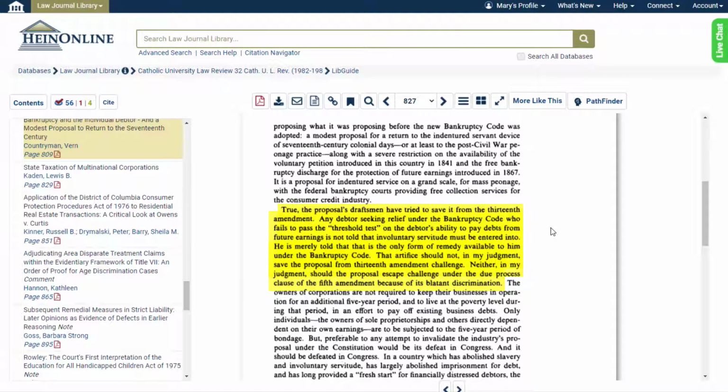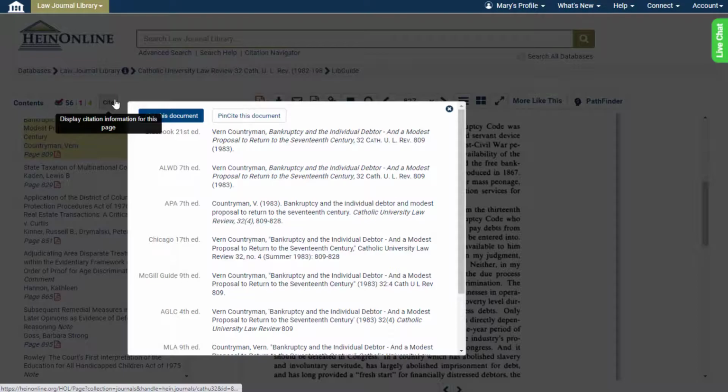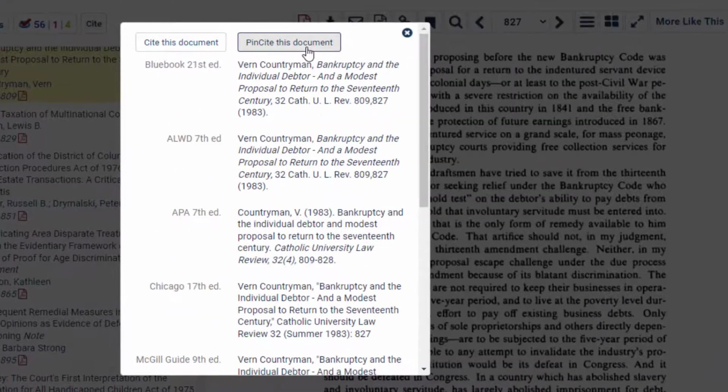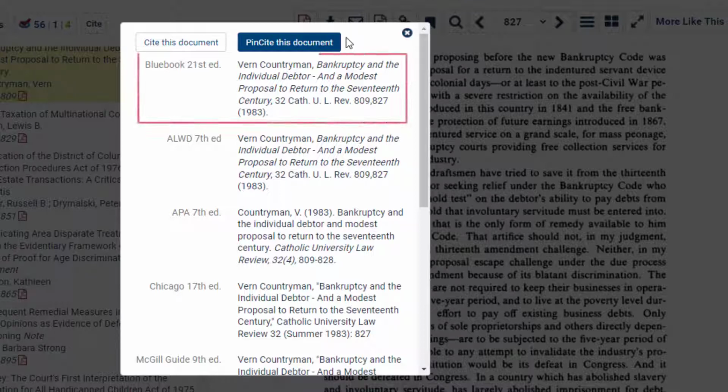Next, click the Cite button, conveniently located above the table of contents. Select Pin Cite this document to compare the Blue Book citation. HeinOnline contains multiple citation formats, but Blue Book is always listed first. Now we can confirm the citation is properly cited.